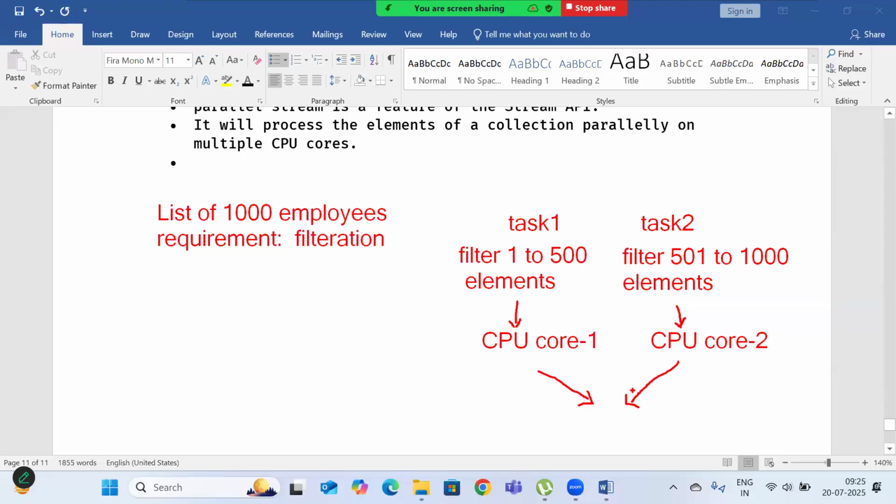It is going to join. First, it is going to fork into two tasks. Fork task 1 onto CPU core 1, fork task 2 onto CPU core 2. Then the filtration will happen. After that, it is going to join, and we are going to get the final result. So parallel streams are going to work in this way. That's why parallel streams make execution faster and improve the performance.